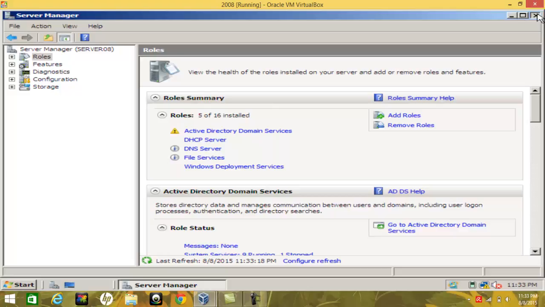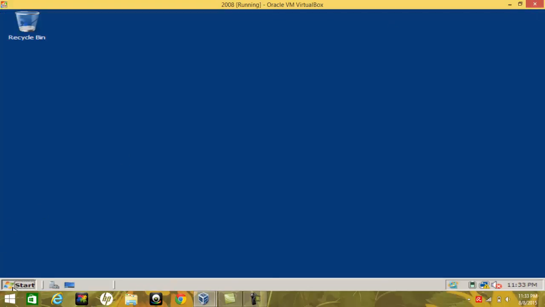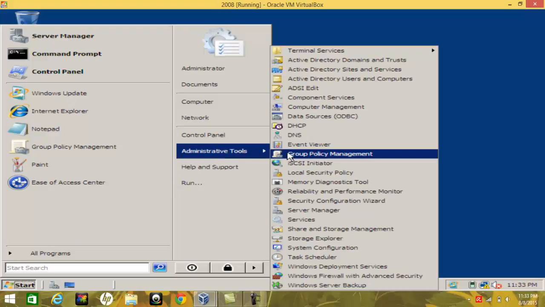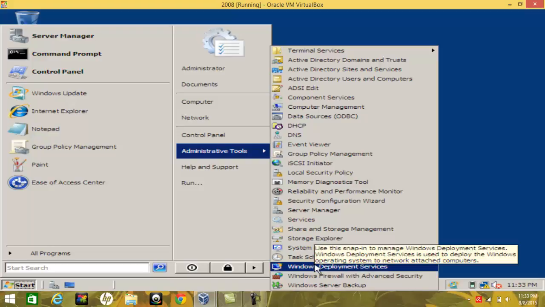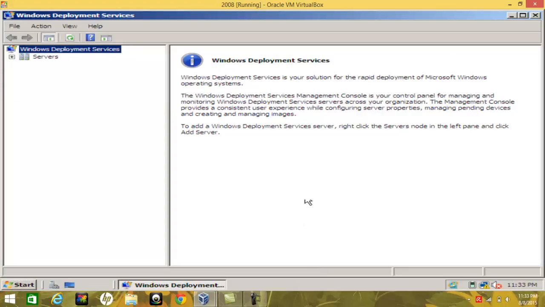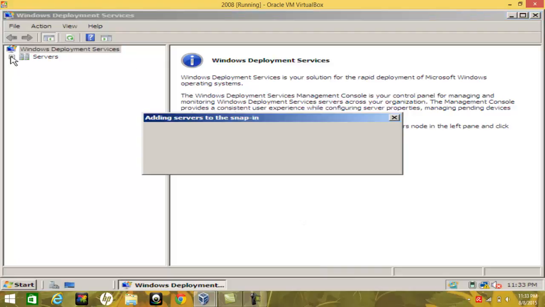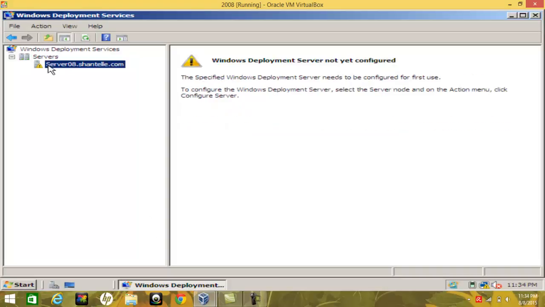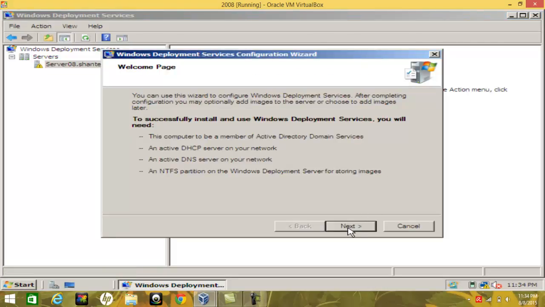So we can go back to Start and Administrative Tools, and you will see Windows Deployment Services. So we click that, and from here we can configure the settings. Click on Servers and you will see my domain chantal.com appears. So we can just right click and configure server, click next.